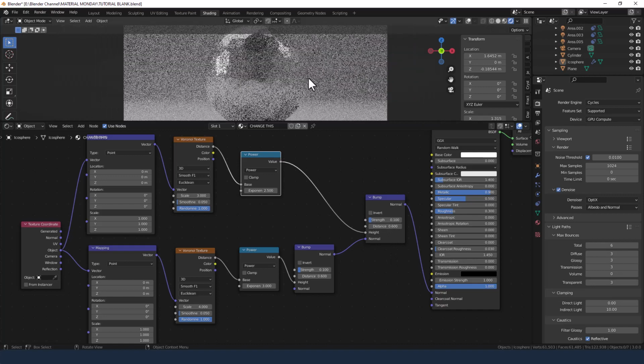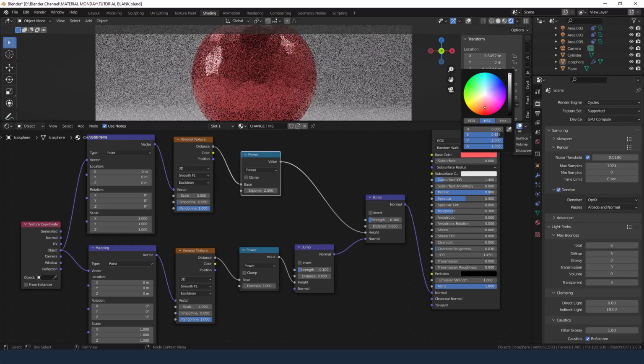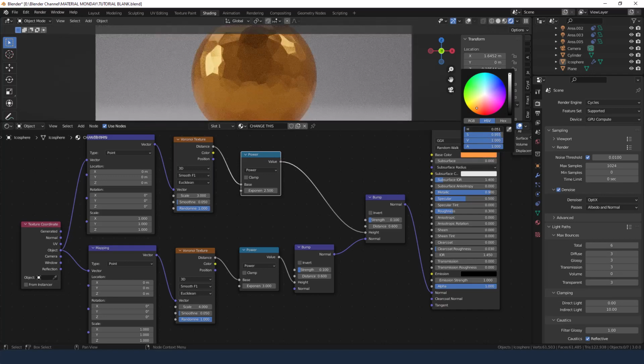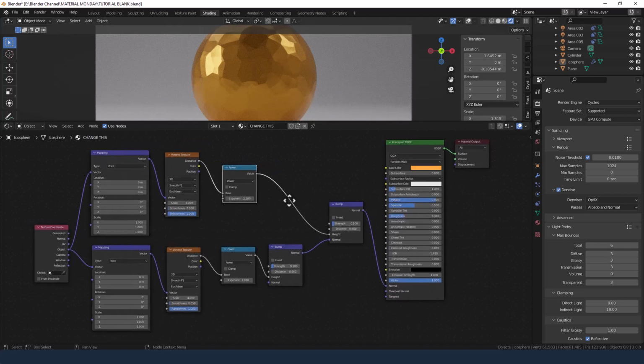And there we have our hammered metal. Let me give it some actual color and then you might be able to see it a bit better. Let's go for a sort of a rusty metal look. And that, believe it or not, is your entire hammered metal setup.